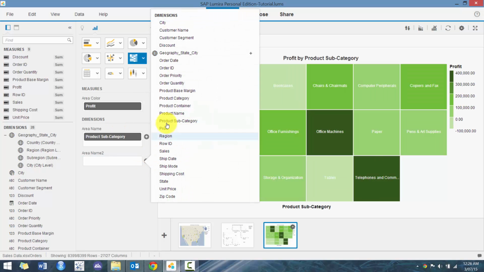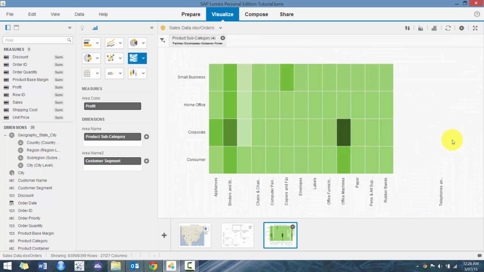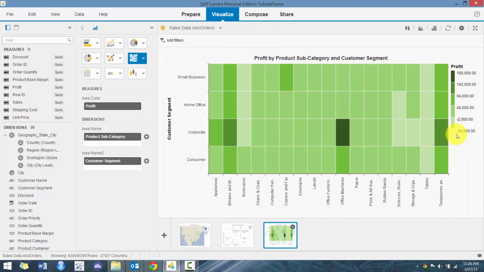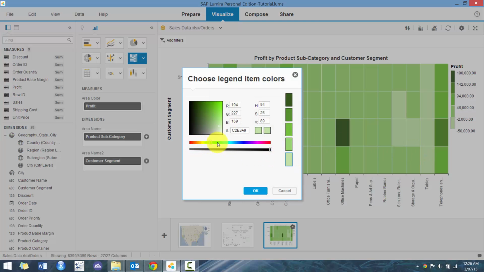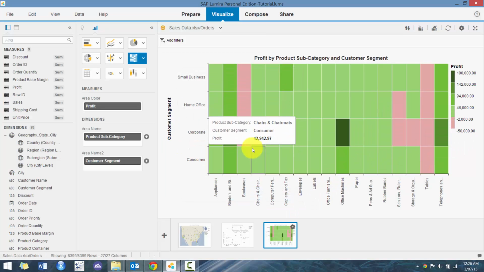Let's make the area 2 customer segment. So you can see here your different heat maps, different values. You can figure out where there are really major profit areas, and as well you can change the... I don't want to do exclude. So if I did click on exclude, I can go here. I'm going to right click, choose the item color, and I'm going to make this bottom area negative, a very dark red. So you can see where all the areas of concern are.